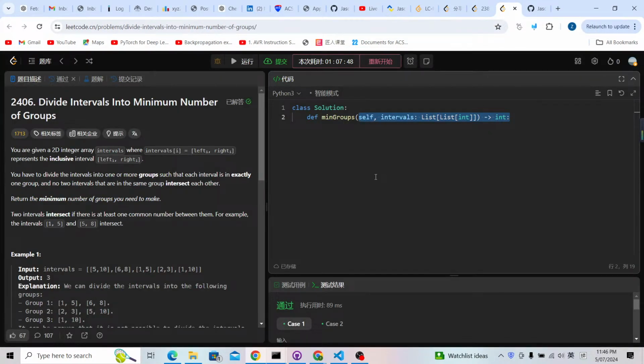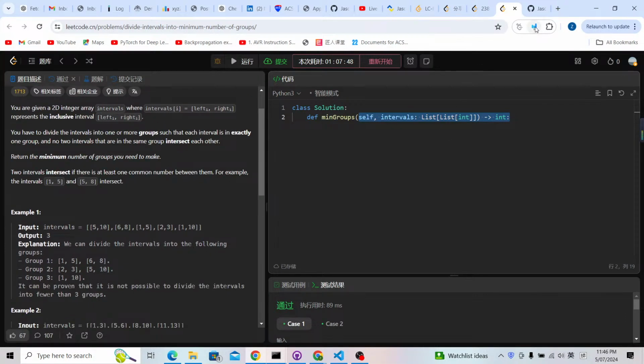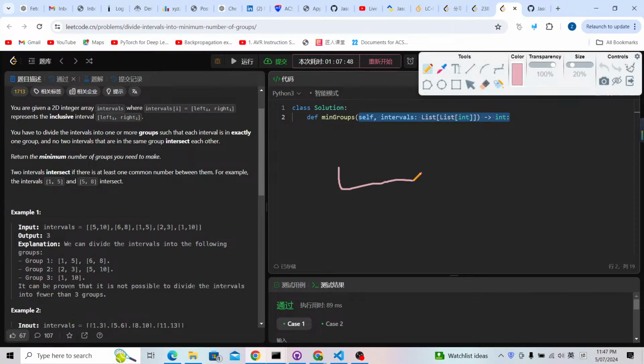Hello, welcome. Let's try to solve another LeetCode problem, 2406, Divide Intervals Into Minimum Number of Groups. This problem is similar to maximum meeting rooms. For example, we have a range of 5 to 10 and 2 to 3. So this is 2 to 3 and this is 5 to 10.